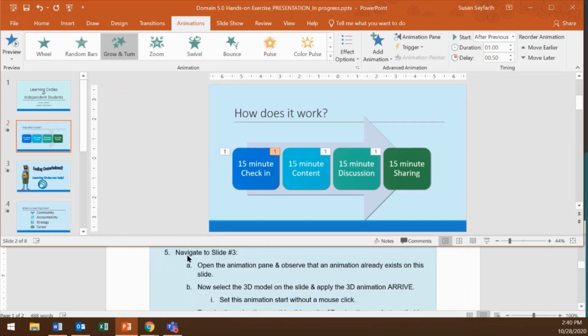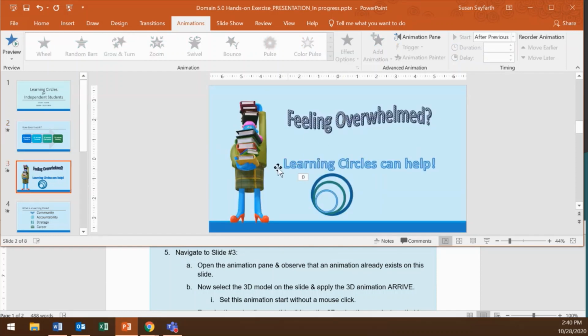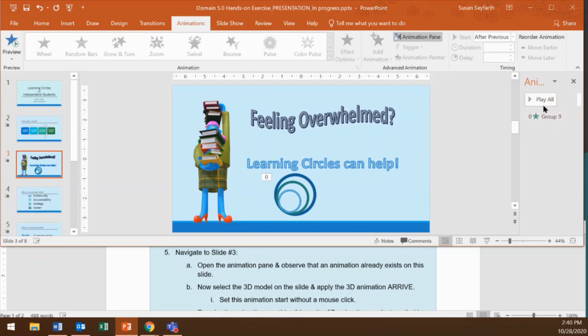Okay, step number 5, navigate to slide number 3, which is this one right here, my little overwhelmed monster on it. First thing we want to do here is open the animation pane and observe that an animation already exists on this slide. So I'm going to go to the Animations tab. I'm going to open the animation pane, and sure enough, there is something happening here already. I don't need to do anything with that right now. I just had to observe that it's there.